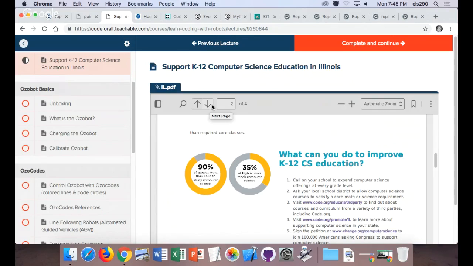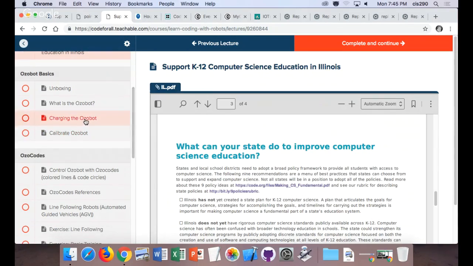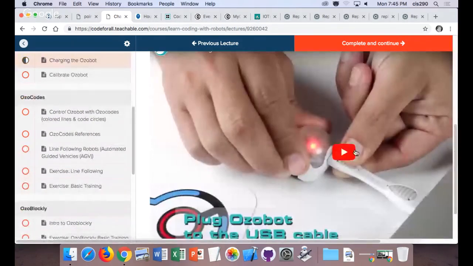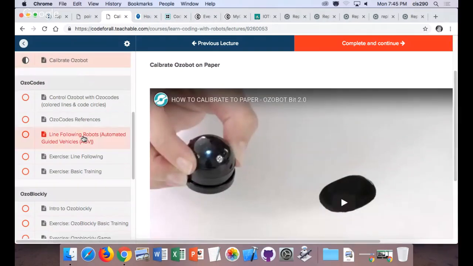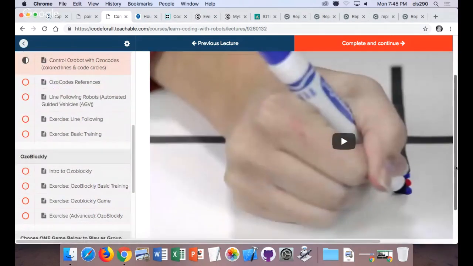Then he talks about ways they can improve, getting involved with legislation, going to the schools, and so on, doing the Hour of Code, things like that. And then we go into things like, if you've never seen this, this is what the Ozobot looks like. It's a little one cubic inch robot. You go through calibration, and first it follows lines of code.